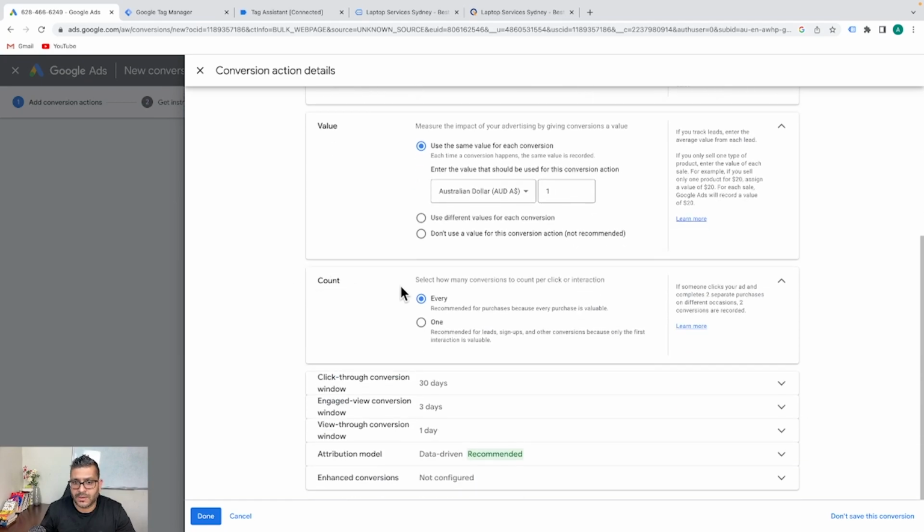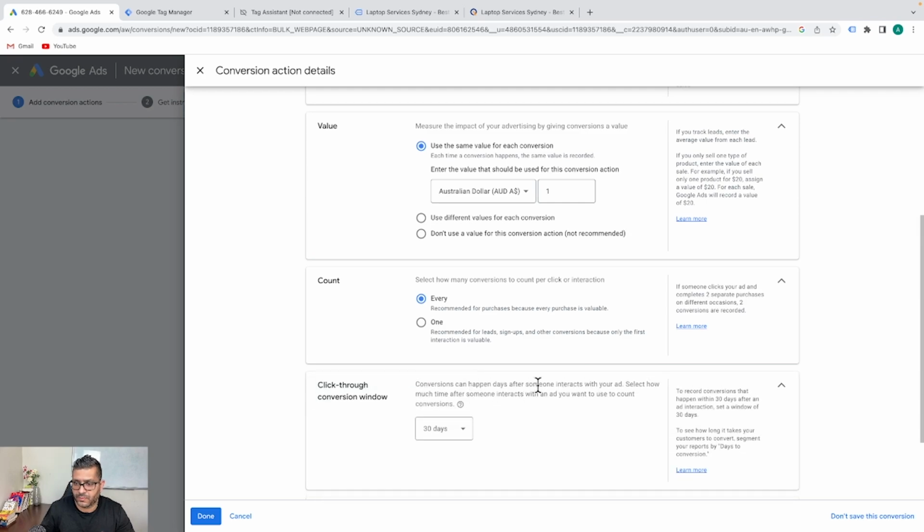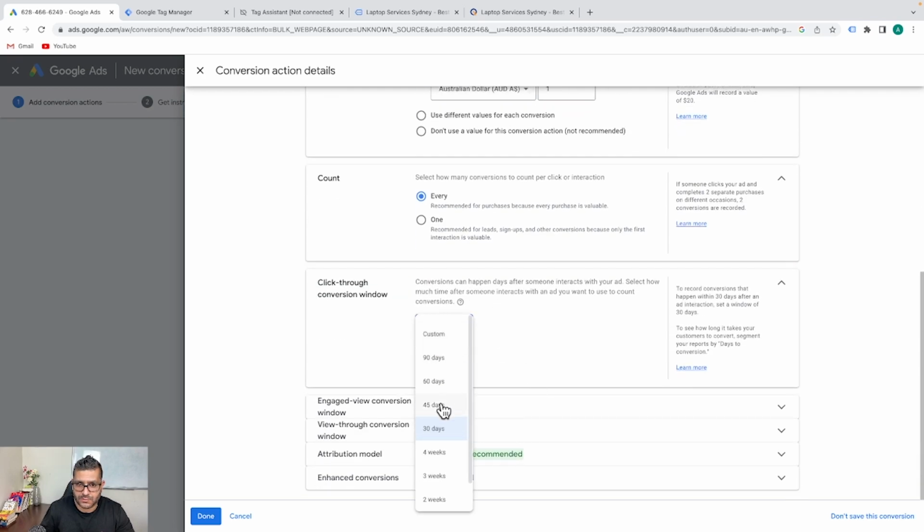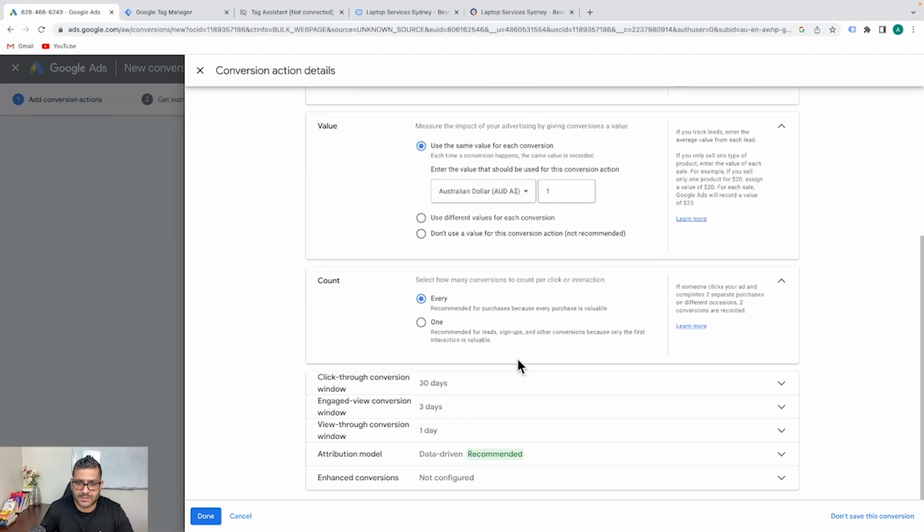And how do we count this one? In most cases, I would say it's going to be a new person submitting that contact us form. So we want to track every action, or anyone who is submitting that lead form, and count them as a 1. Okay, so we're going to do it here, and then here is the click through conversion window. So how long do we want them? It's 30 days. You can do custom, 4 weeks, 2 weeks, or depending, but just leave it on 30 days.